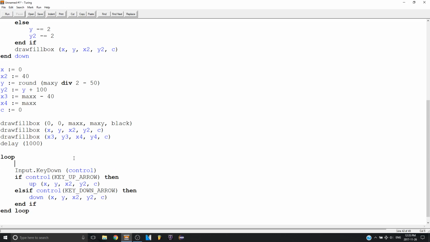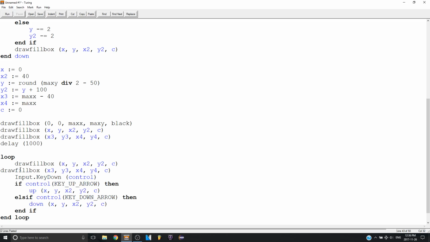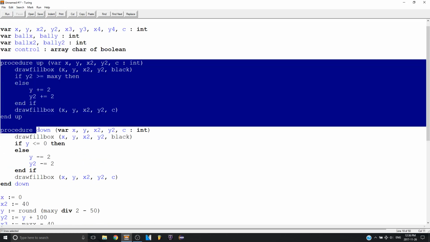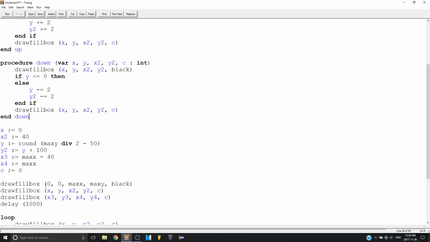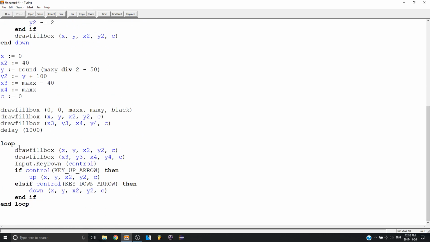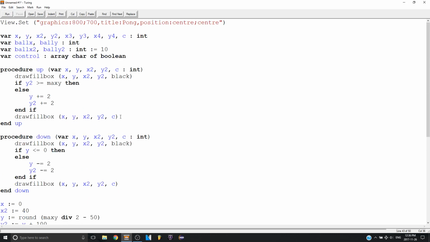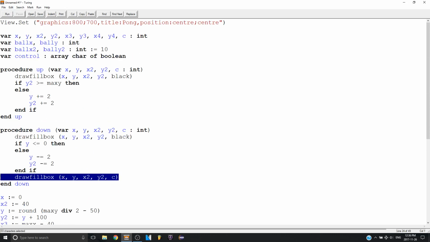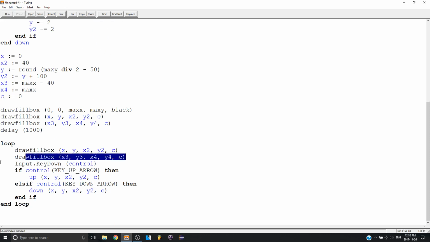Now before this, I'm basically going to draw these again in the loop, like that. Now you're probably wondering, why do I have this and then in here? Well, these procedures change the values of x and y, so when you're moving, it obviously has to draw. So in fact, I could probably get rid of this. So it's going to have to keep drawing that. But at the beginning, I want to show the player where the sticks are and everything.